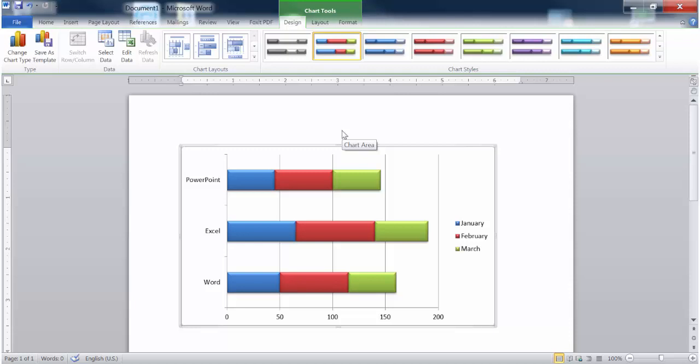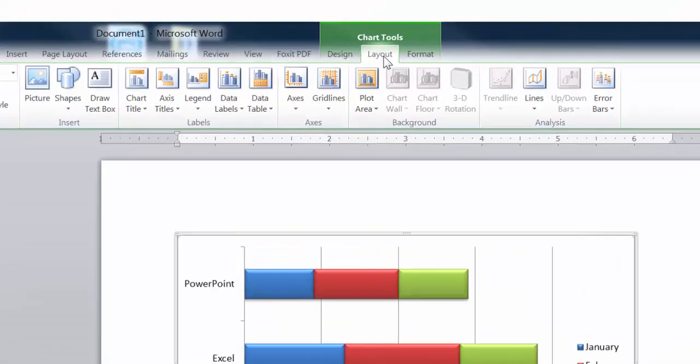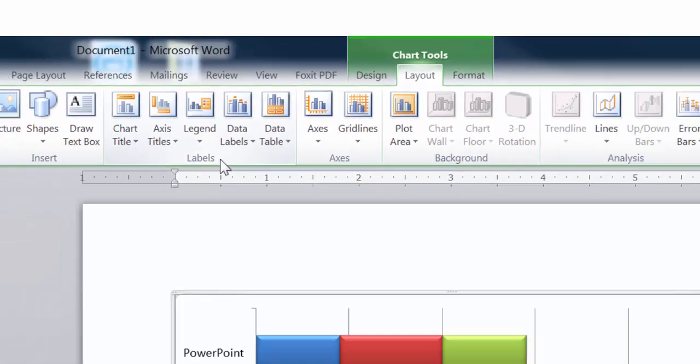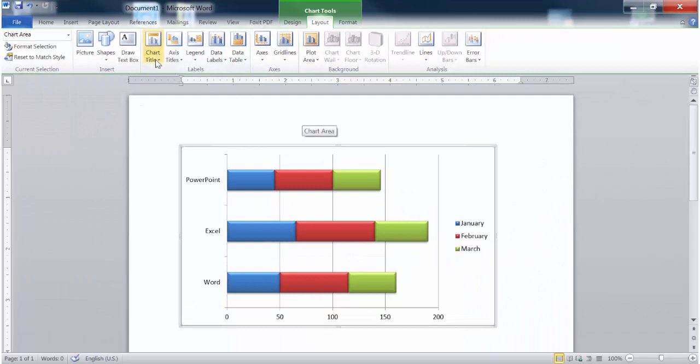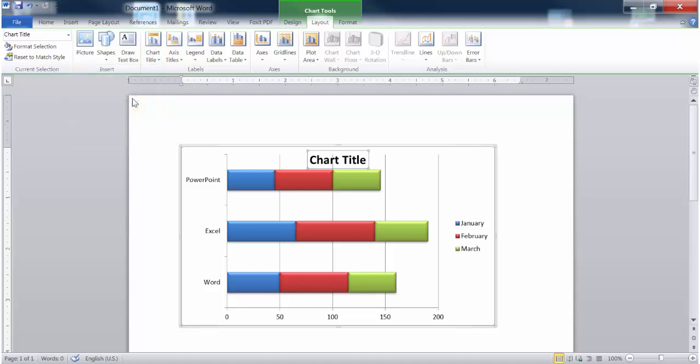Next, click on the Chart Tools Layout tab. The most important part of this tab is the Labels group. Notice that the Labels group allows you to change the settings for chart title, axis titles, legend, data labels, and data table. Let's begin by adding a chart title. Click on the chart title arrow. Notice that none is currently selected, so a chart title is not displayed. Move to and click on Centered Overlay Title. You now have a chart title.